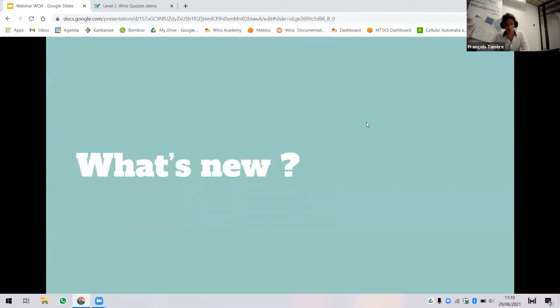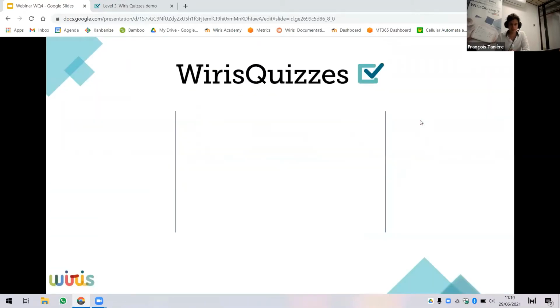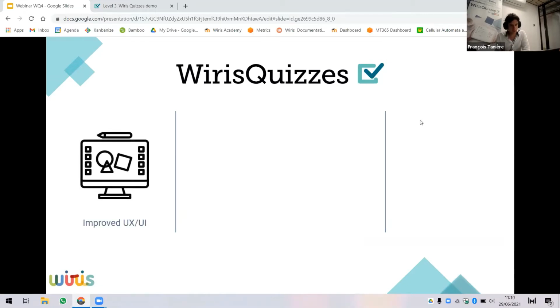What's new? What's new in WirisQuizzes is a bit why we're here today. We've brought it down into basically three main things. WirisQuizzes4 brings improved UX and UI. What I always like to say is that WirisQuizzes is a very powerful tool, but it cannot be powerful if it doesn't have a certain level of complexity, as its complexity brings its power in a way. So we've tried to really improve the UX and UI, the way that you teachers author questions, and make it much easier. We'll see it in a minute.